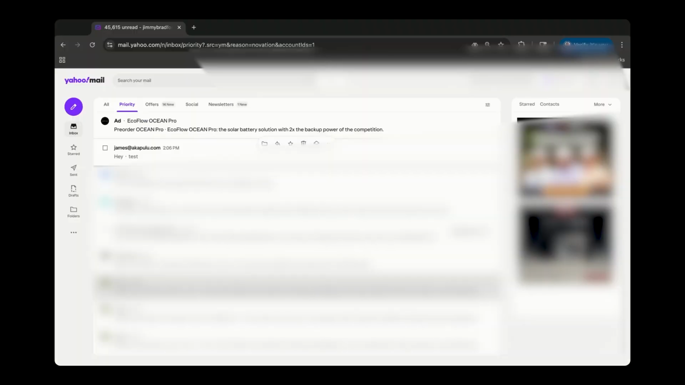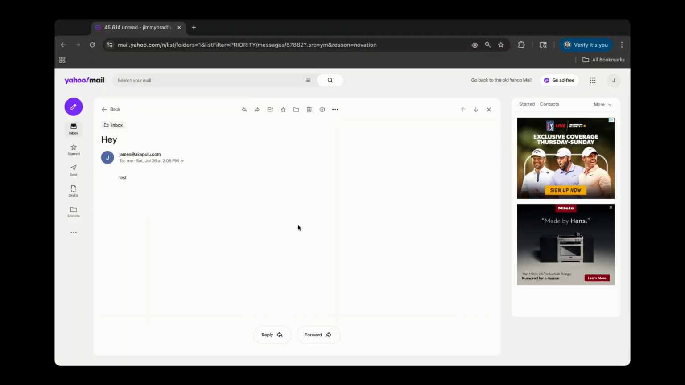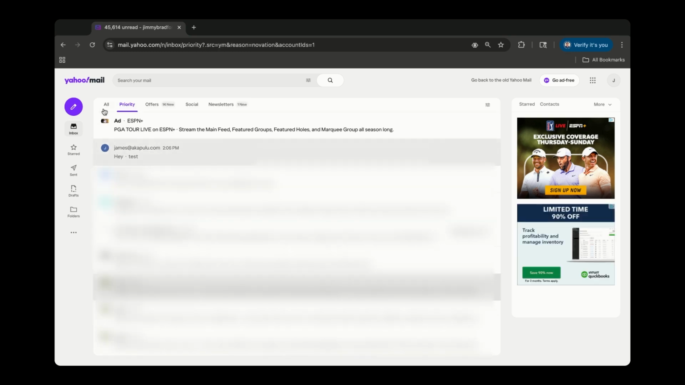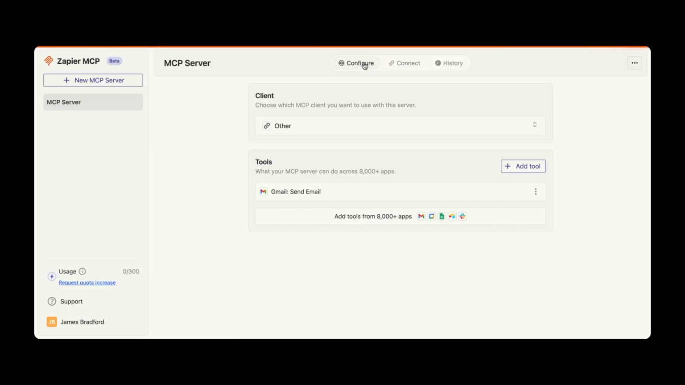And we can see that I have received the email for myself with the subject hey and the message as test. So our voice agent is correctly accessing this MCP server and is able to send emails by just us speaking to it. Let's head back to this configure tab. The next thing we wanted to do is to be able to schedule calendar appointments and put appointments on our calendar based on what we've agreed upon in the call.